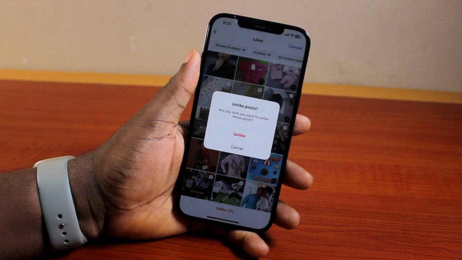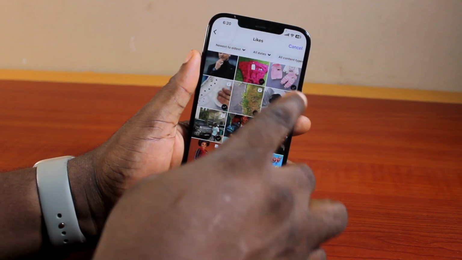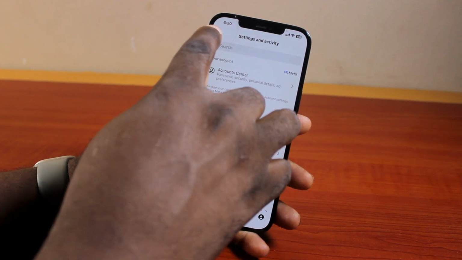Then you see a prompt that says, are you sure you want to unlike this post? Then go ahead and click on unlike to unlike the post, and then you're good to go. So that's exactly how to unlike or remove likes from Instagram posts.